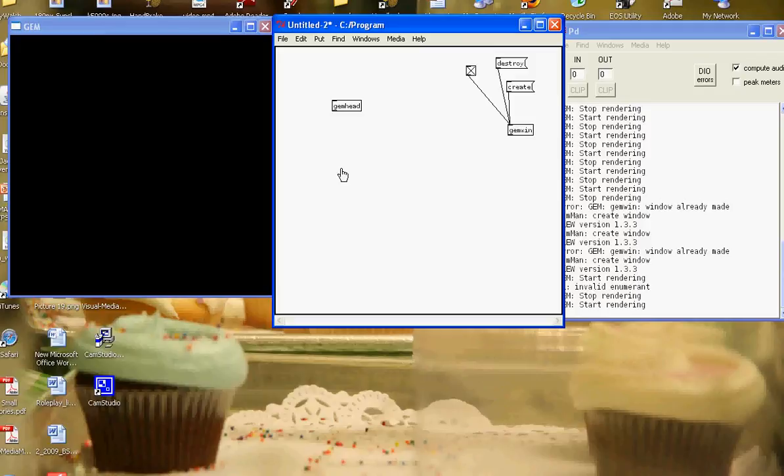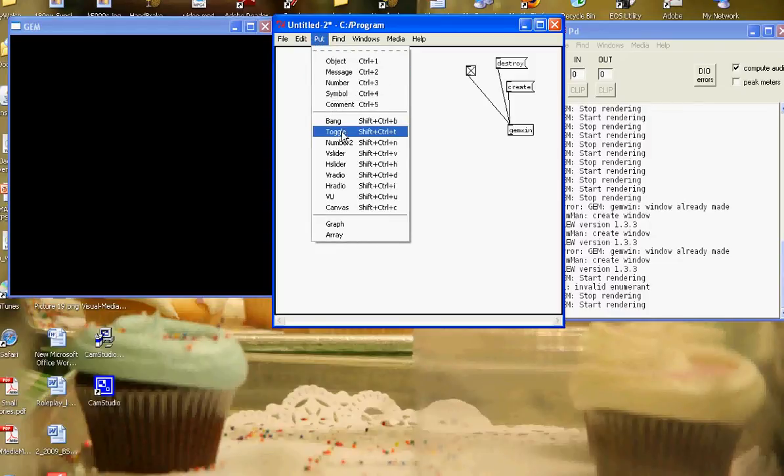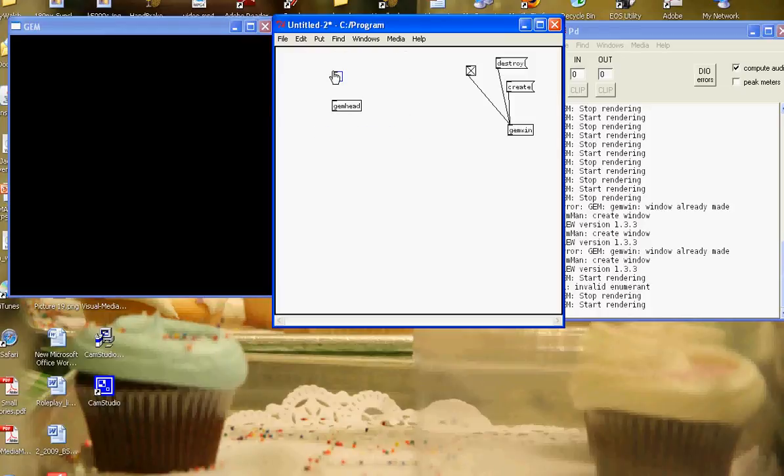We have to tell Gemhead to turn on or off, or basically it tells Gem to start processing this render chain or not. And we do that by sending it a 1 or a 0. 1 for on, 0 for off. We can send it a 1 or a 0 by sending it a toggle and connecting the toggle to the Gemhead render chain.